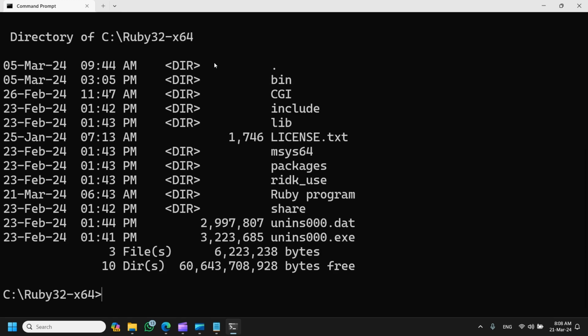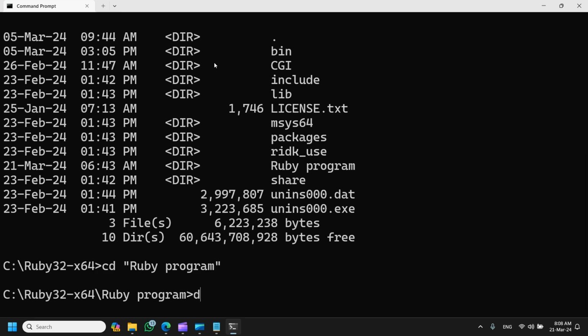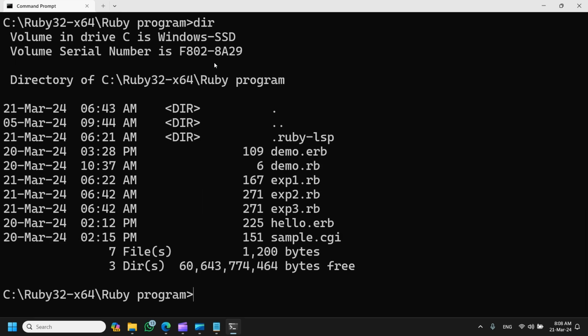What files are there? If you give the dir command, it lists them out. Suppose you specifically want to see some new folders that were created and access them. Give cd r. If you type Ruby and press tab, all the files starting with R will be listed for you, and you select one. Now give dir. There are a lot of files here.